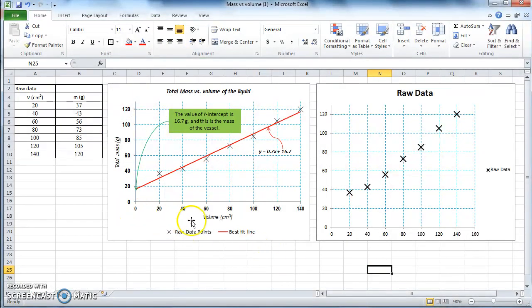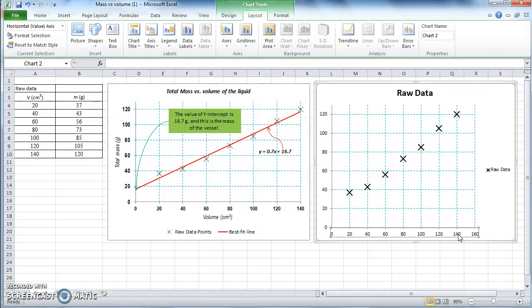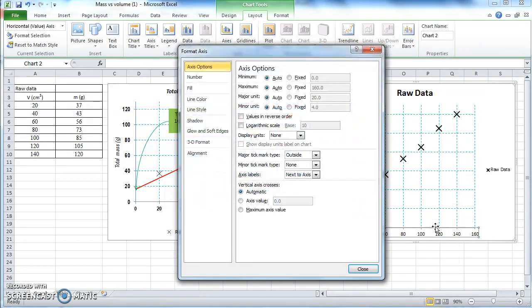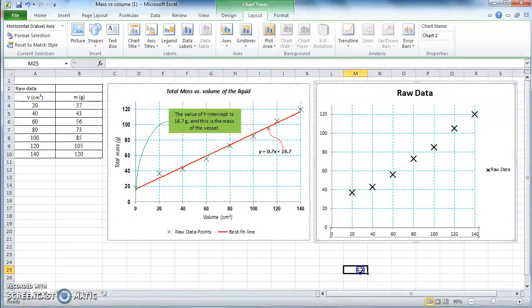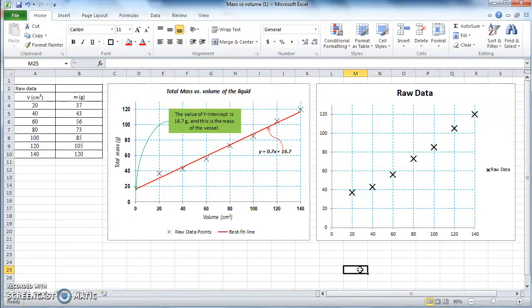Now if you look at the x-axis, it's also different. So here it's from 0 to 140, so you want it to be 0 to 140 here as well. So let's click on that, then make a right click, format axis, fixed, minimum value is 0, maximum value is 140. So let's change that, close. And now you have from 0 to 140.